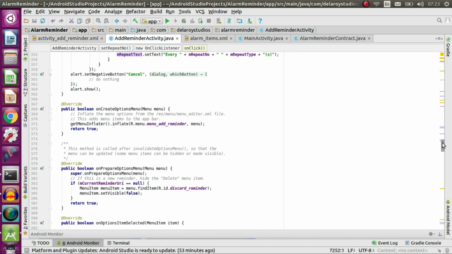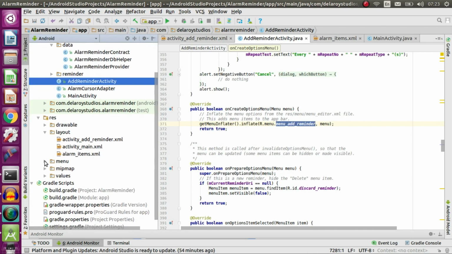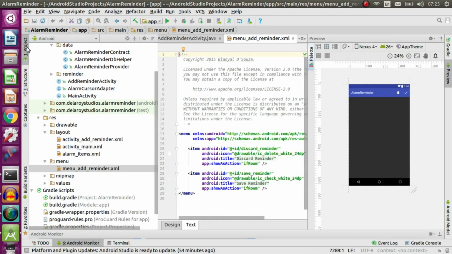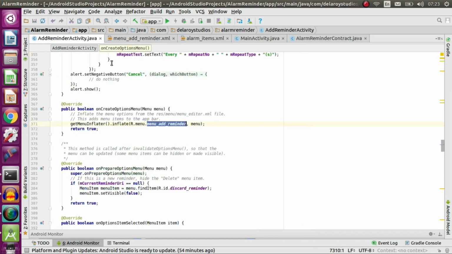We have the onCreateOptionsMenu right there at the toolbar. This is where we get to inflate the menu add reminder. We didn't talk about this menu add reminder right there in the menu. Menu add reminder gives us 2 items: the discard reminder and the save reminder. Can you see that right there? When you're deleting and when you're saving. So that's the 2 menu items we'll be looking at.